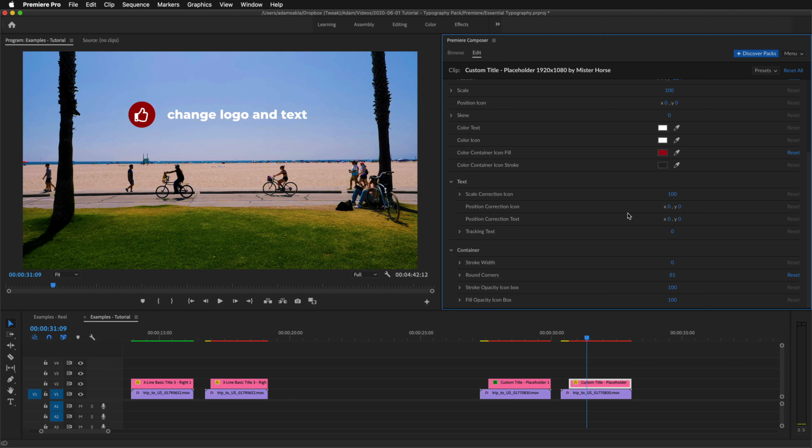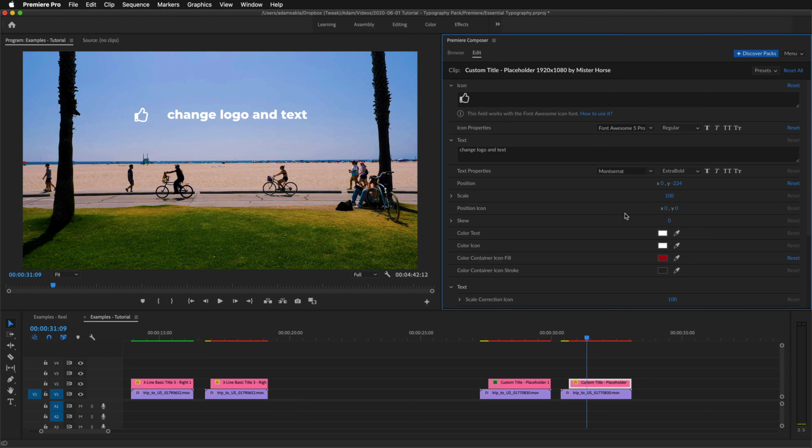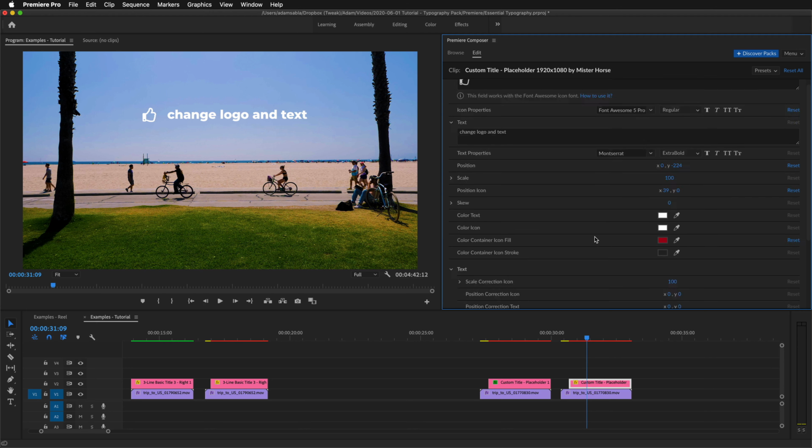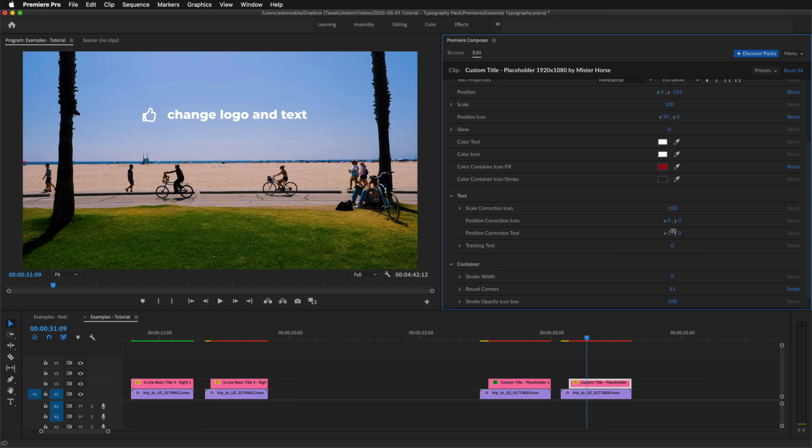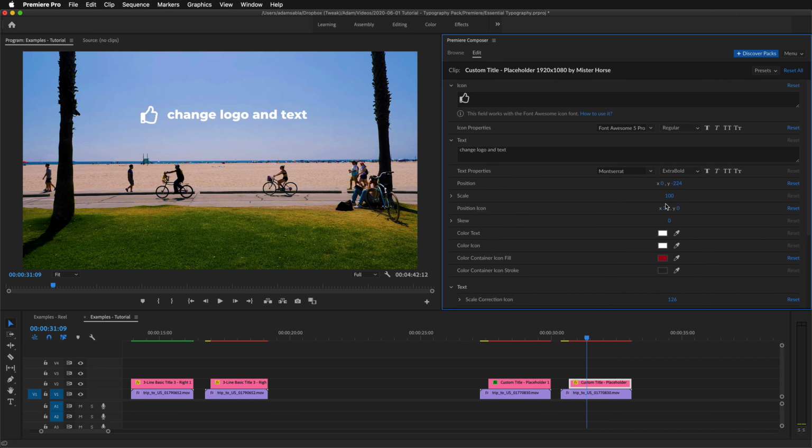But here's what. I want to remove the red fill. So I'm going to the container and change the fill opacity icon box to 0. Now I want to move this icon to the right. So I'll just move it and also scale the icon. Here we go. I want to scale it up a bit because it's small.